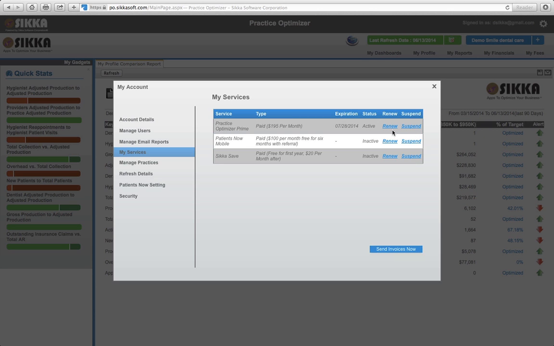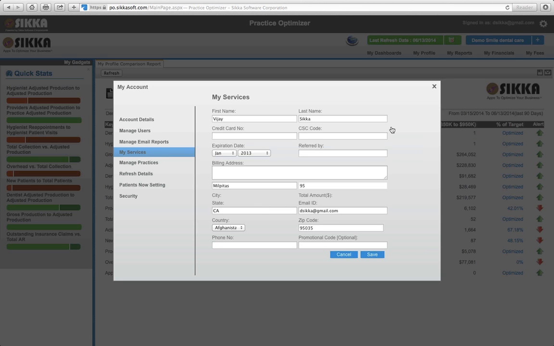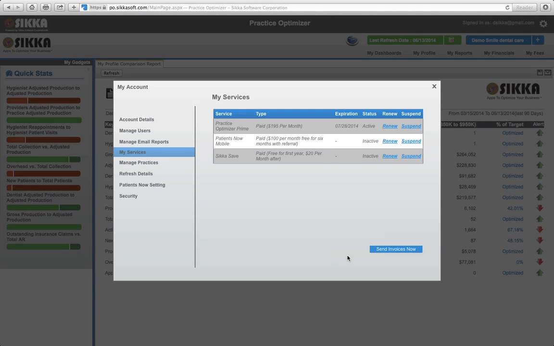To renew your subscription, click on Renew in line with the app you'd like to renew. On the next screen, enter your billing information. Click Save to renew or Cancel to exit the screen without saving your information. To suspend an app, click on Suspend in line with the app you'd like to suspend.